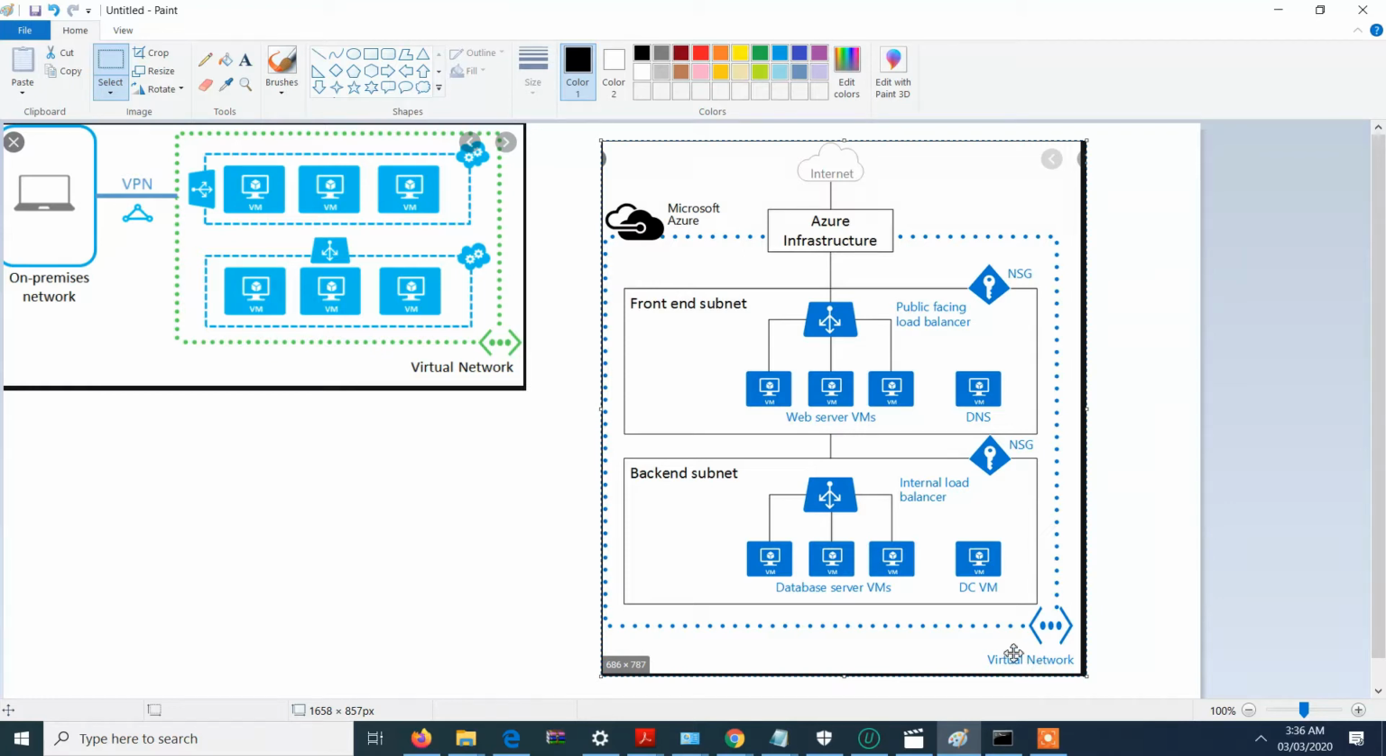So let's just say that the VNet network address is 10.0.0.0/16, and the web server subnet is 10.0.0.0/24, which is still included in the /16 network.